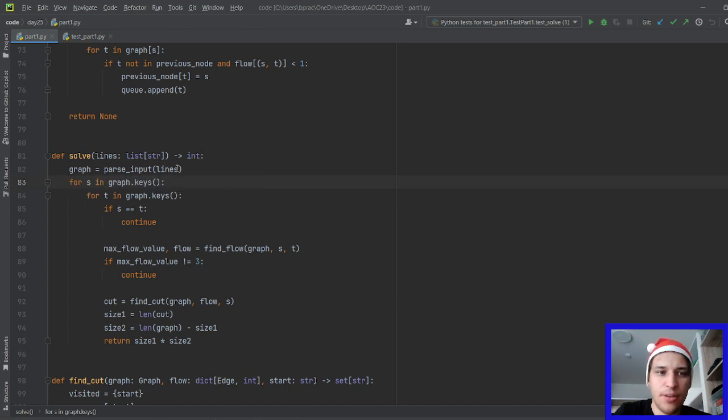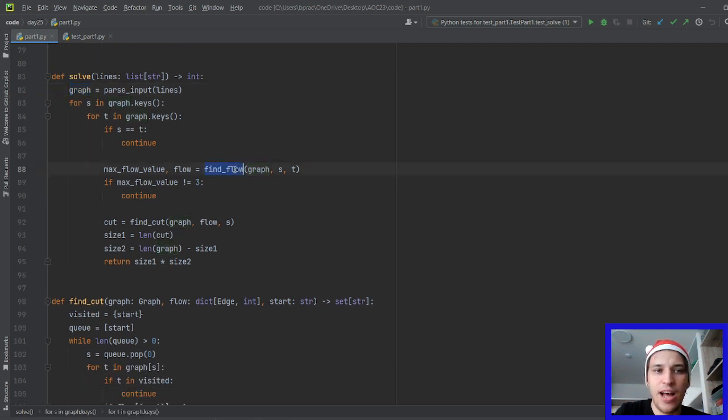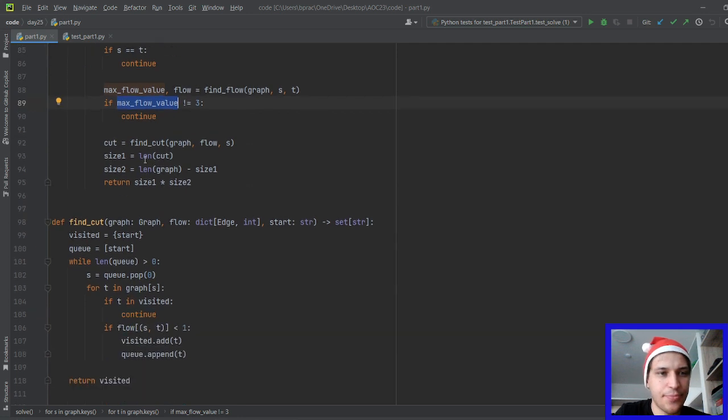So we need to first parse the input into a graph representation. Then we go through each pair of nodes. If they're the same, we continue. Otherwise, we find our flow from S to T in the graph. It will return the value of the maximum flow, as well as the dictionary representing the flow itself. First, if this maximum value of the flow is not equal to 3, meaning it is larger, then that does not allow us to find a cut. So we continue and try another pair of vertices.